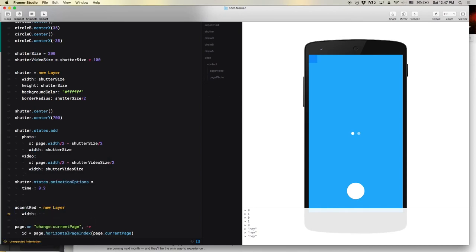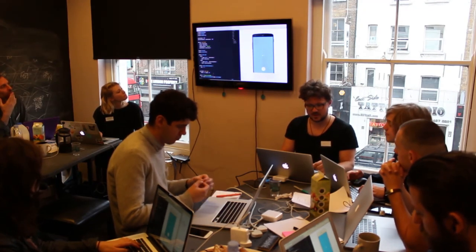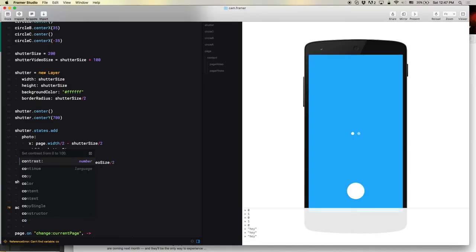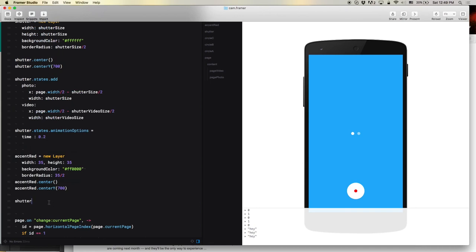So I want it to be something like, I don't know, 35. Actually, you might want to write it on one line. This is a perfectly legal way to do this in Framer and CoffeeScript. So instead of taking two lines, you can use two parameters. And the color, background color. It's red. It's FF0000. It's now red. Actually, I changed my mind.